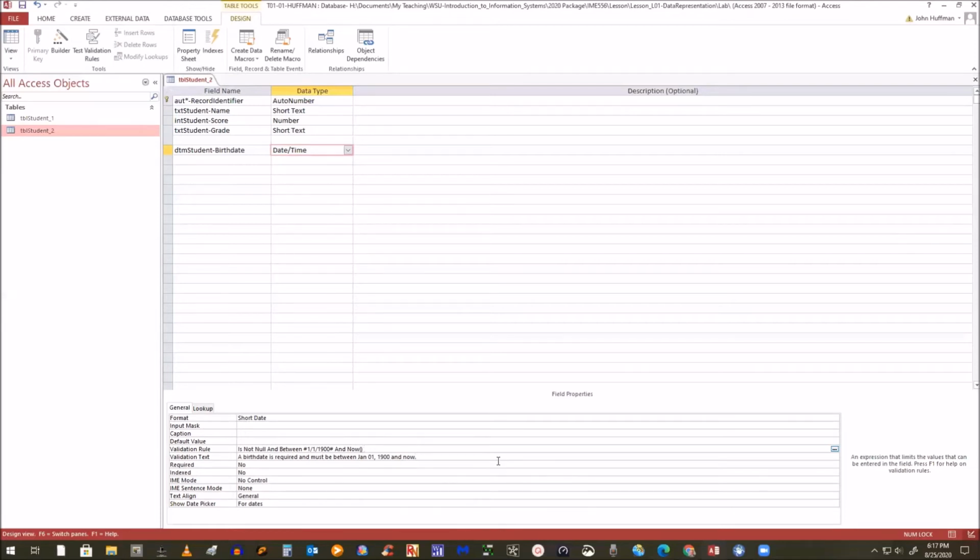I could have said now minus whatever number of days. So if maybe they need to be 18 years old, or let's say 12 years old, I just take 12 times 366 and make a subtraction, and then it would range to that amount. But we're going to leave that like this now. I don't need to say required. Like I said, never change required to yes. On this one, we also don't want an index. So we're pretty much done with that one.